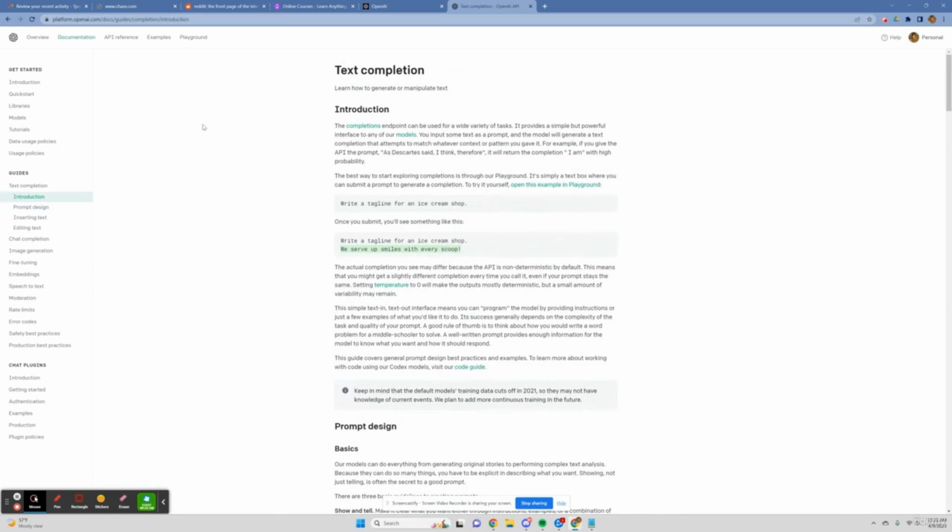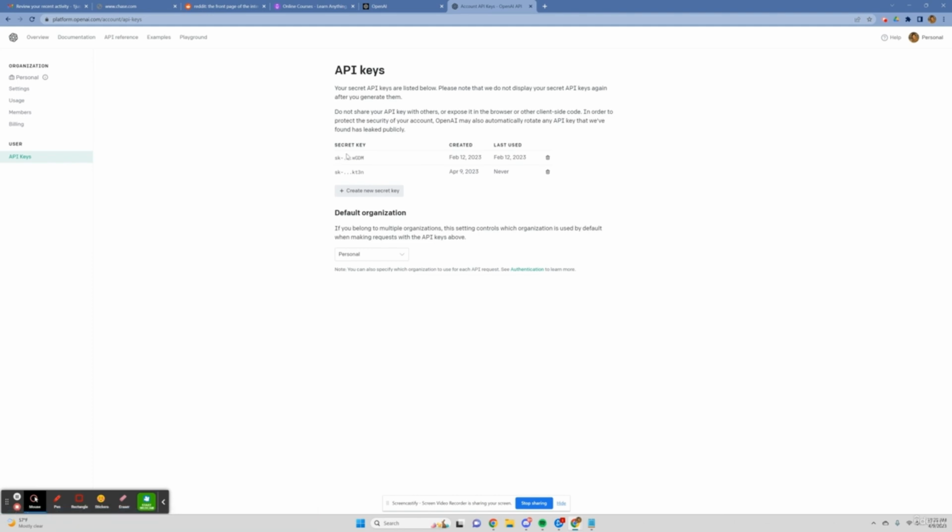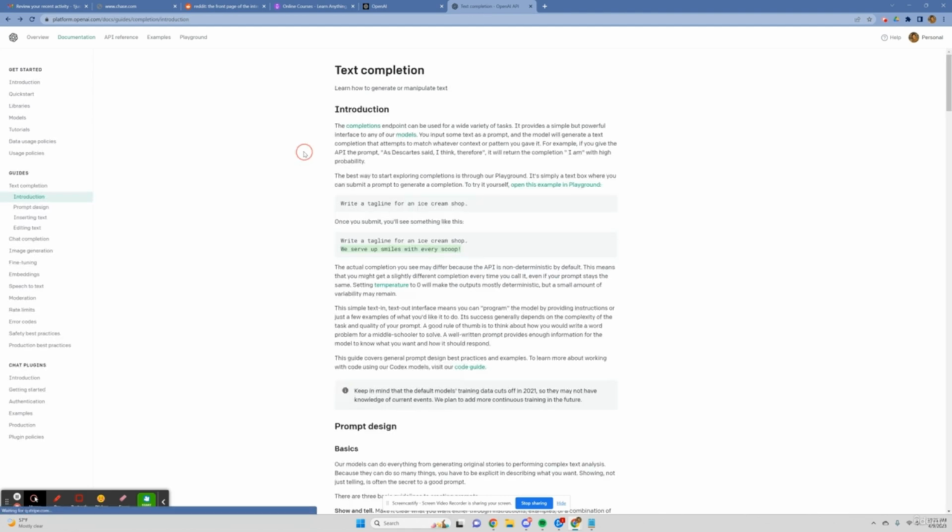Now that we're here, we're going to need to create an API key. And we can do this by going to Personal on the top right and then clicking View API Keys. And then once you're here, just create a new secret key. I'm not going to do it on screen because that would give away my secret key. However, once you create it, you'll get to copy it one time and then put it into an application.